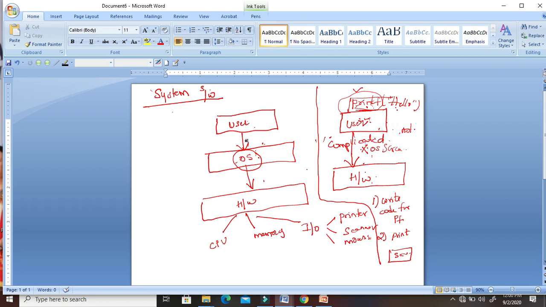But when it comes here, suppose I want to print hello. The user will give the print hello statement. What the operating system is going to do is directly print hello onto the screen. Why? Because here it acts as an interface. It is system software which acts as an interface between the user and the computer hardware.